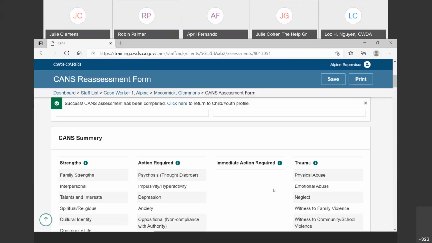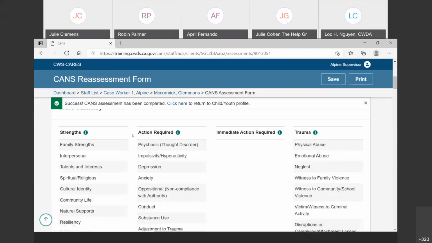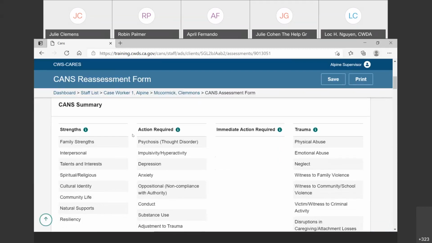And then I'm going to get a success banner up here. And then I'm going to get a CANS summary. So I don't need to go through the assessment and figure out for myself what they scored. So here's all of our strengths. And here's the action required.